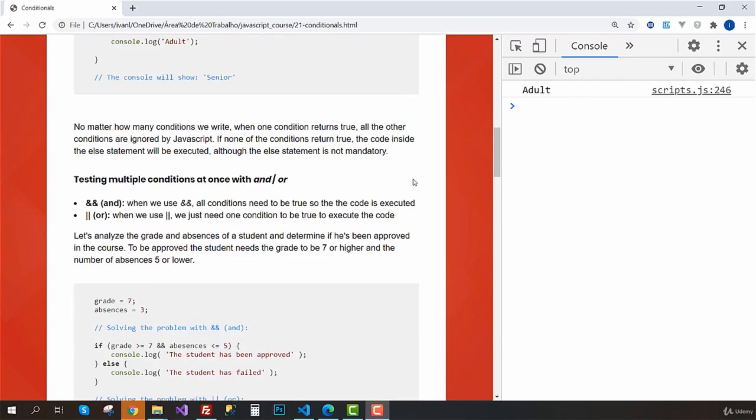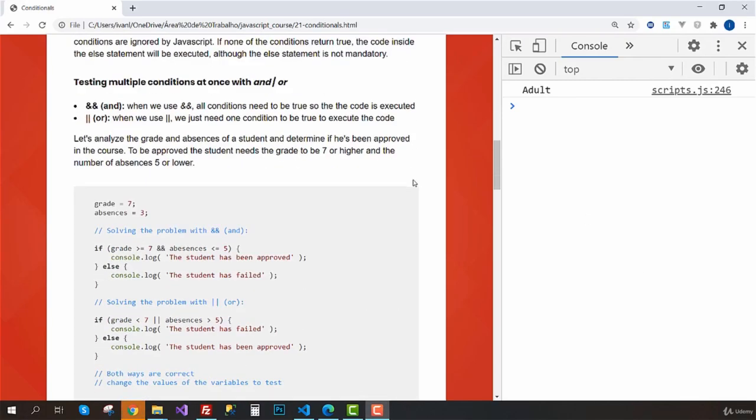Now let's see how we can test multiple conditions at the same time using the AND and OR operators. So when we use AND, which can be represented by these two ampersand symbols, all the conditions need to be true, so the code is executed. On the other hand, when using the OR, we just need one condition to be true to execute the code. So let's do an example so we can understand better how it works.